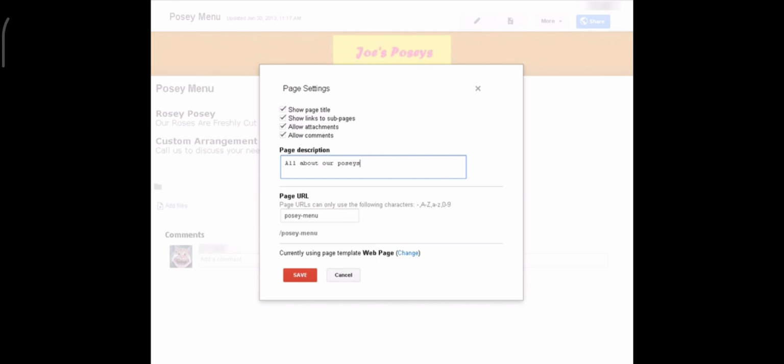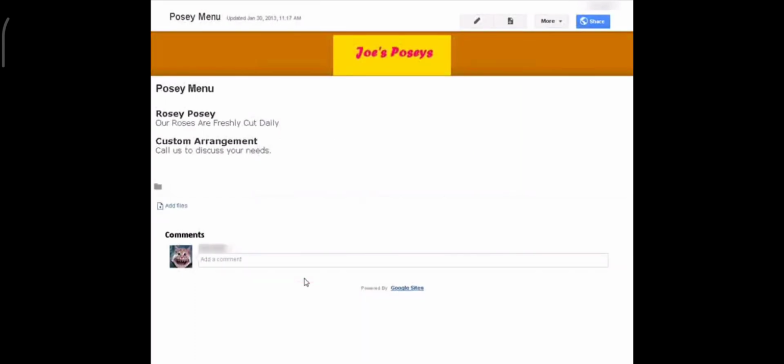Now see here that we have allow comments. So if you don't want comments, you can turn those off. So we'll just go up here, click allow comments, turn it off, click, and now the comments are gone off there.